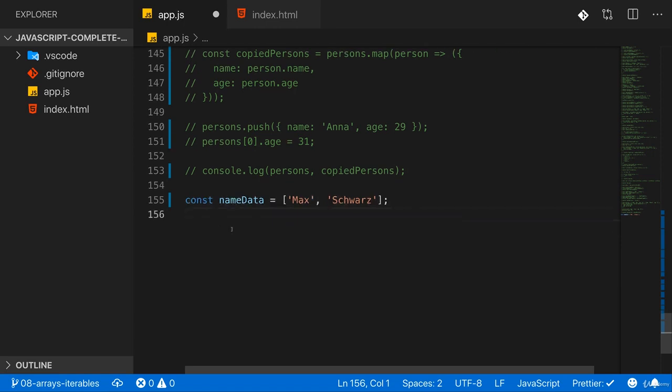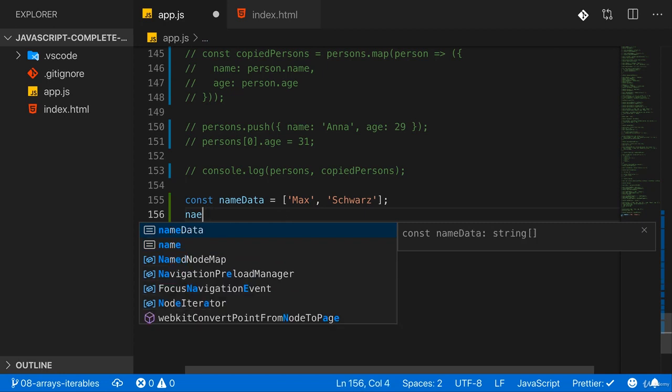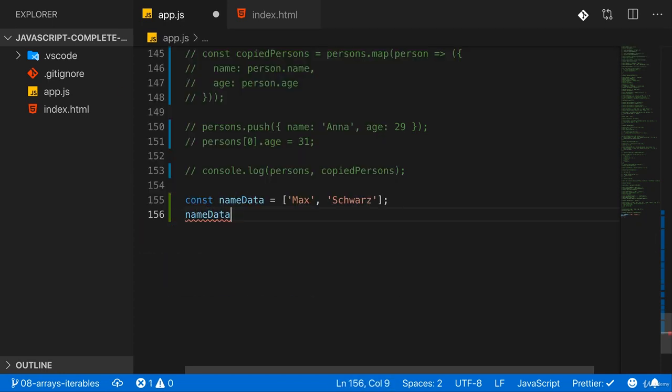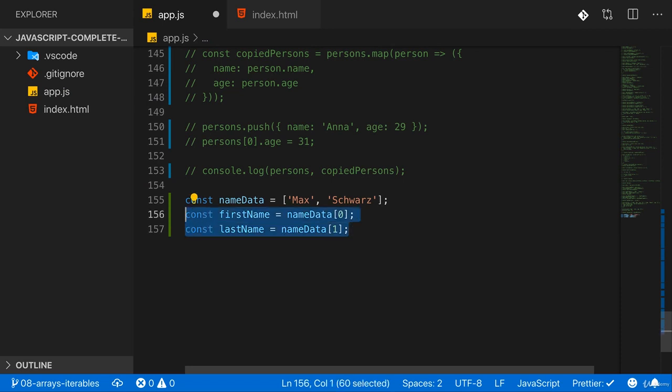Now, in the rest of your code, you might not want to work with this array, but with the individual values. Of course, you can always access the individual values by their index, but always writing nameData[0], nameData[1] just to access these values is a bit cumbersome. So of course, you can store that data in new variables or new constants. First name could be nameData[0], and then the last name could be nameData[1]. And that is absolutely fine and works. Nothing wrong with that. Now, there is a shortcut for that, though, and that's exactly what array destructuring is all about. You can write this a bit differently.